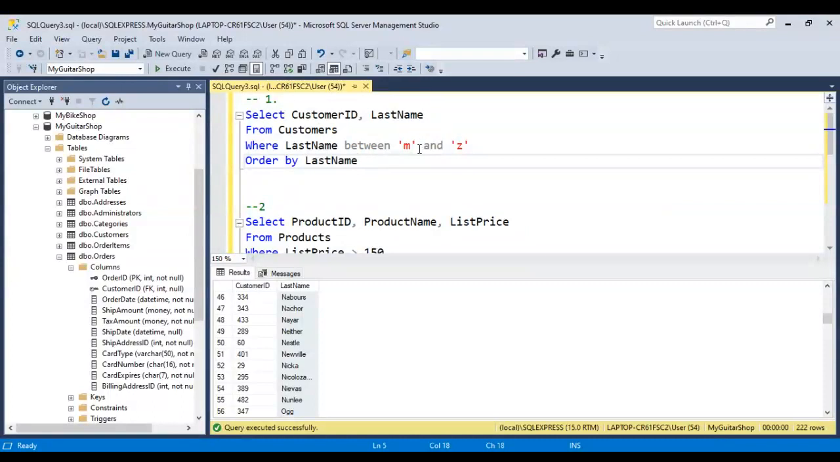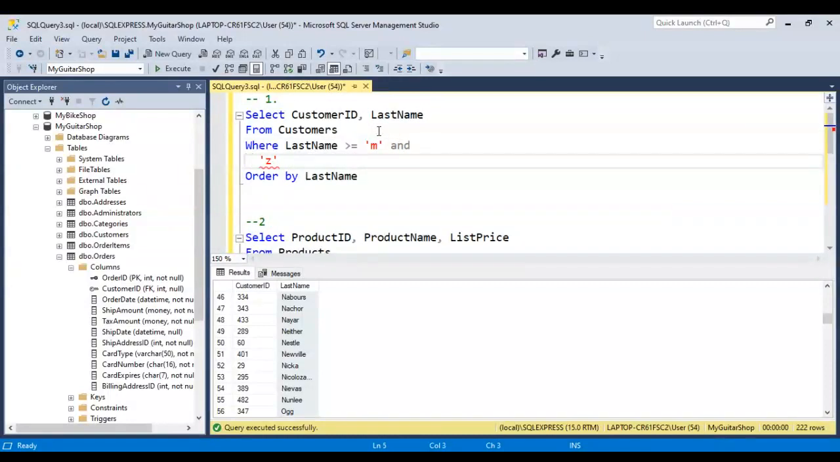Now let's do it a different way. Instead of between, we can also say greater than. We can use the greater than operator and equal to. So we can say where last name is greater or equal to M and last name is less than or equal to Z. And I believe this will return the same results.